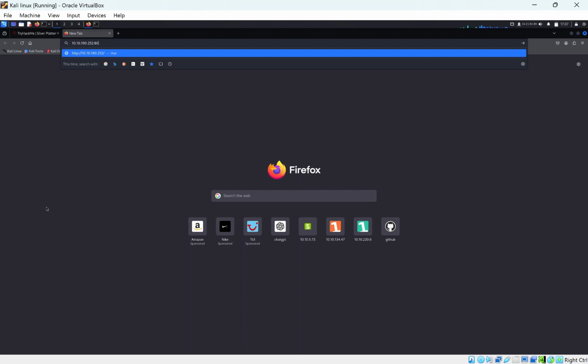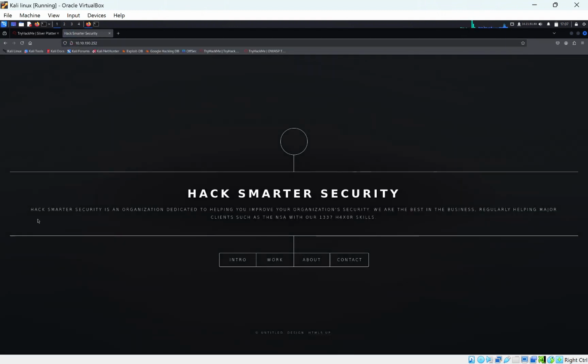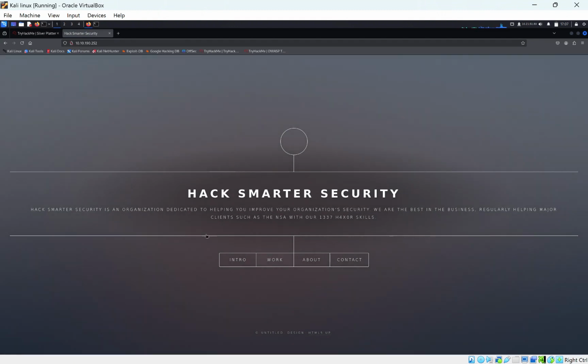Let's put the IP address in, and we can see it says Hack Smarter Security. It's taking a little while to load up. This is what the YouTuber says as well, who made the room, as he's a pretty famous YouTuber. I think it's Tyler Ramsey, the YouTuber who made this room. It's a pretty good YouTuber.